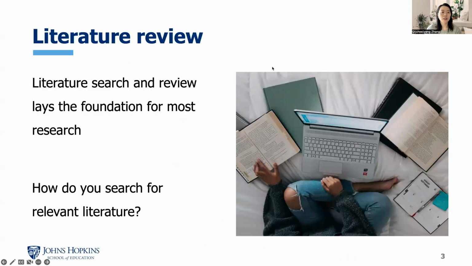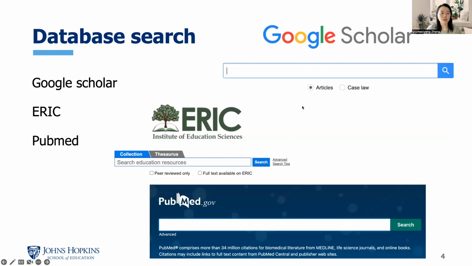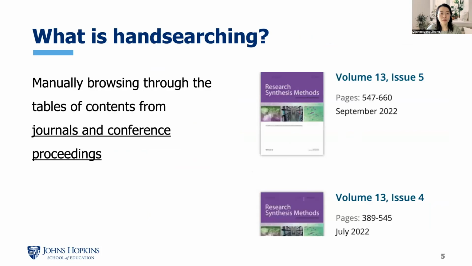So, literature review. Literature search and review lays the foundation for most research. How do you search for relevant literature? I'm sure some of you may have used Google Scholar, ERIC, or PubMed. This type of search we call the database search. This is the most common search technique, whereas there are some other supplementary search techniques. And one such supplementary technique is called hand searching.